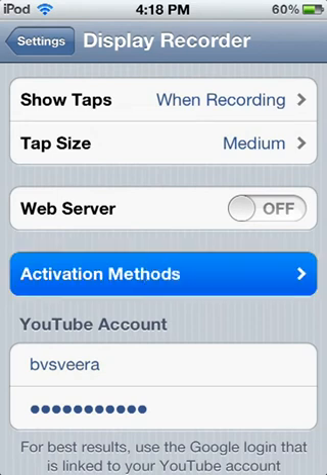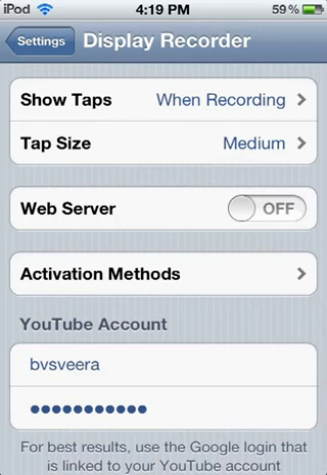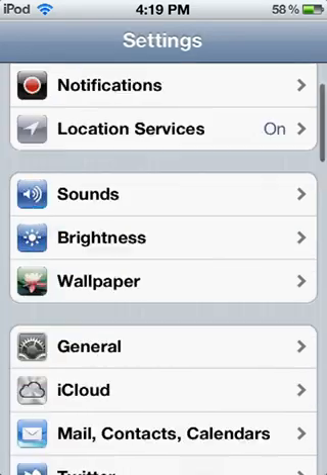And you've got the activation methods as well, and for that you'll need Activator. What it allows you to do is set up a custom Activator gesture to start recordings, and I do believe the default one is you just hold down the power button for 1 second and then a little message will pop up on the screen if you want to start a new recording, and then another message will pop up when you hold it again to finish your recording. And there's also the web server switch there, and you can also link it up to a YouTube account to directly upload from within the Display Recorder app.